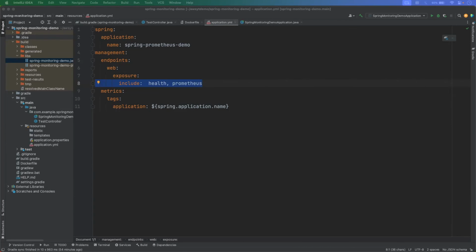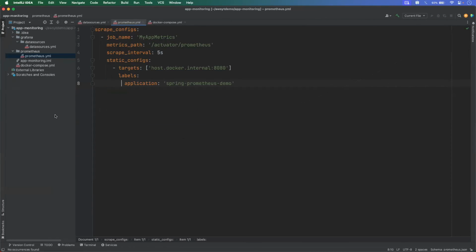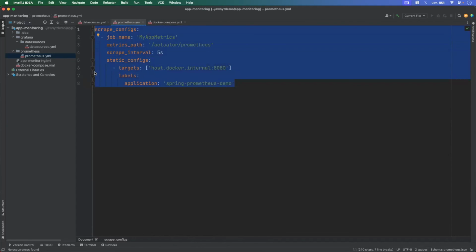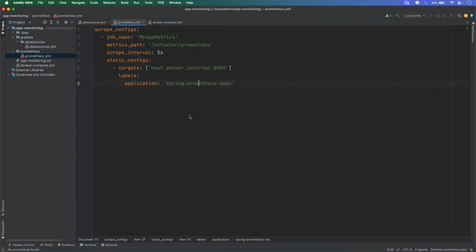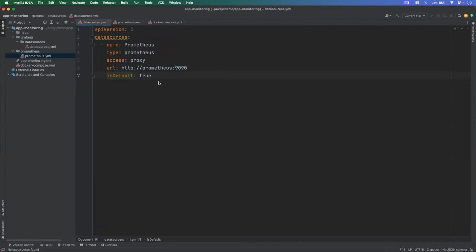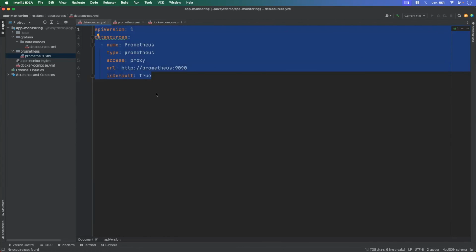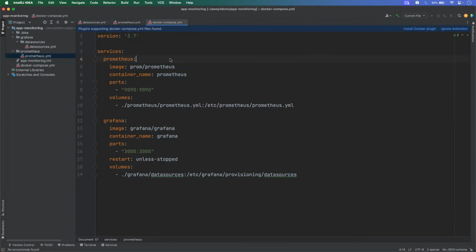After that, we set up Prometheus and Grafana, and for that, we added this graph configuration. This configuration is used by Prometheus to discover the service, and it will use this target URL to monitor our application. Next, we added the data sources.yaml file. This is used by Grafana to connect with the Prometheus server. Next, we added a docker-compose.yaml file to set up Prometheus and Grafana in Docker.